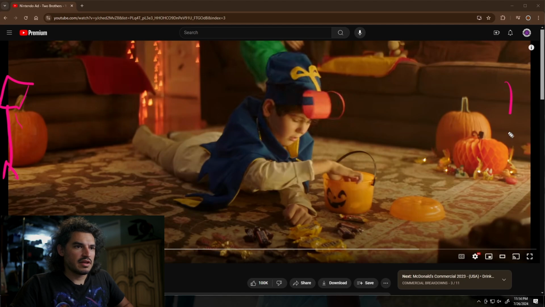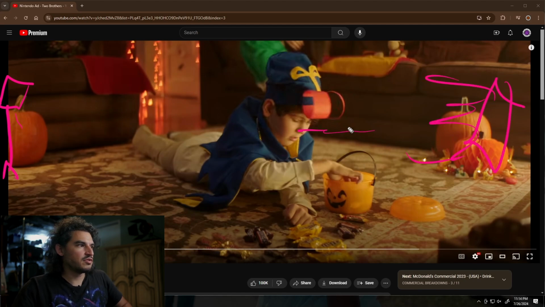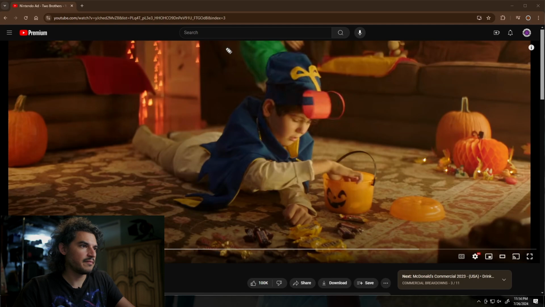And then obviously you have the frame here. It's softened, hitting his face, beautiful. That's it. That's all the scene is.